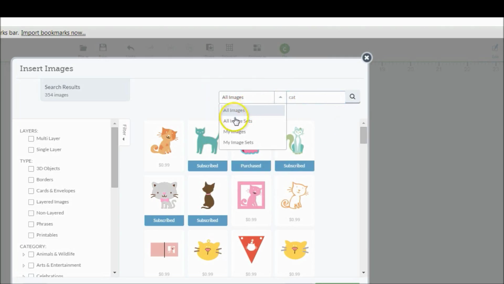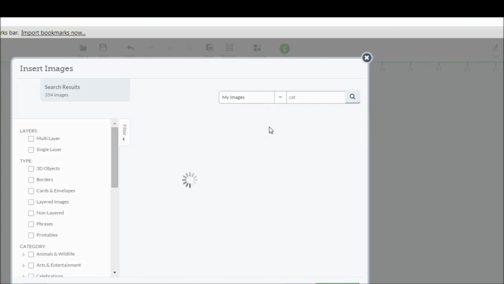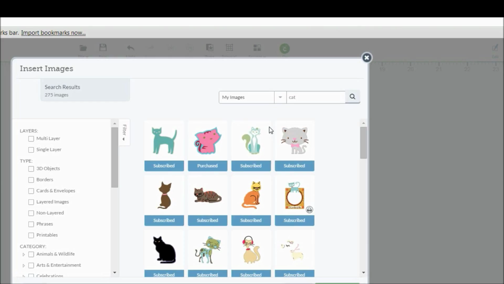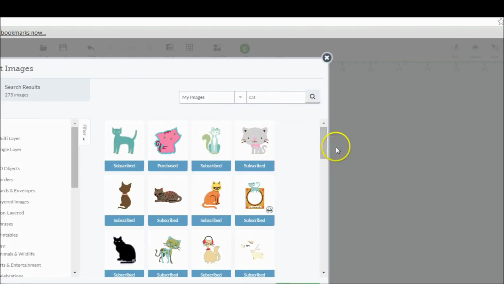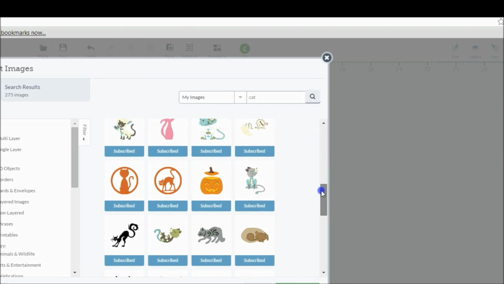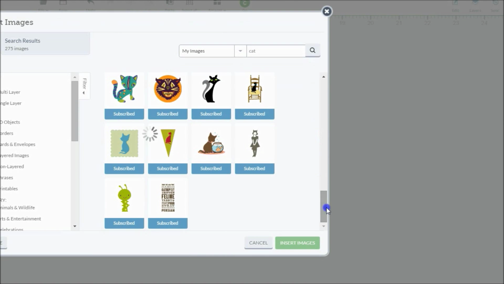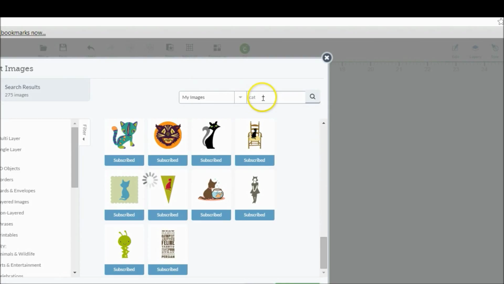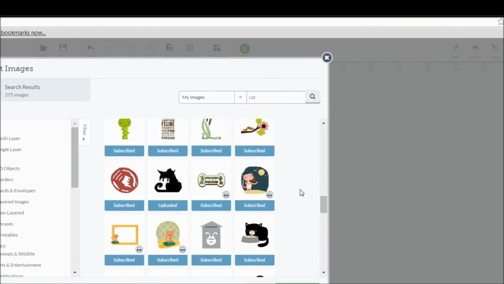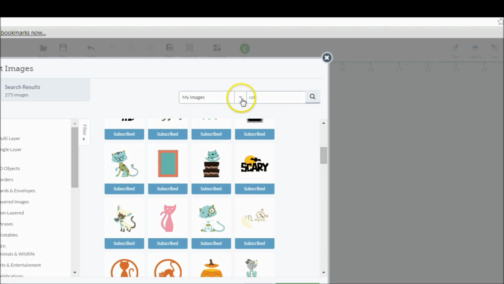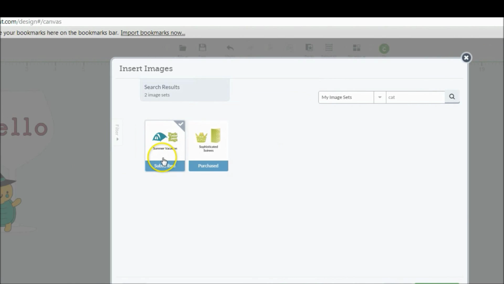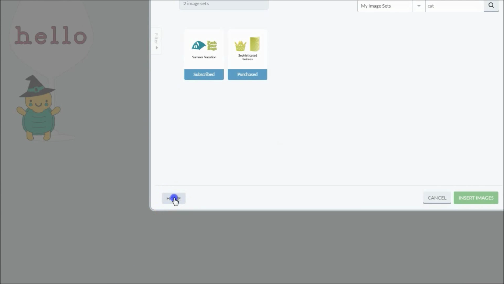But all images, all image sets, my images. So for this, my images are going to be any subscription images, anything that I've purchased, anything that I've uploaded and saved with the word cat are going to be in here in my images. And then the same for my image set. It's just going to bring up the cartridge set.